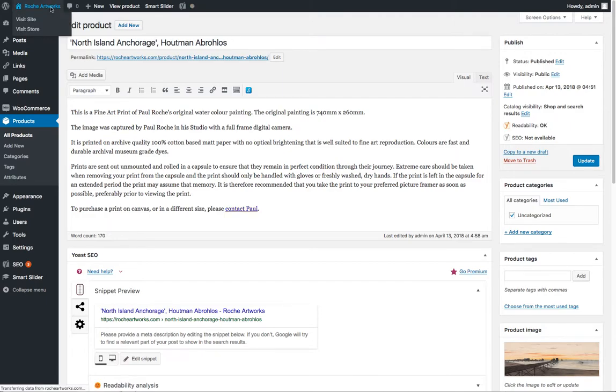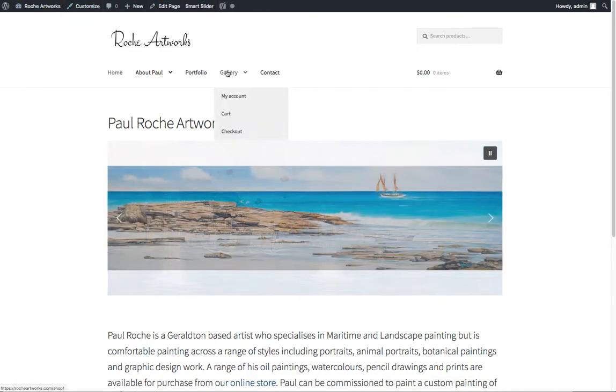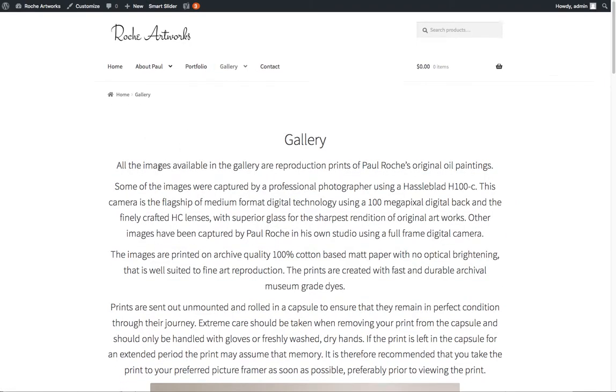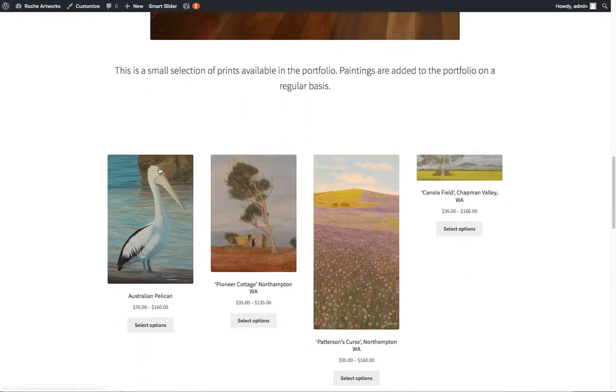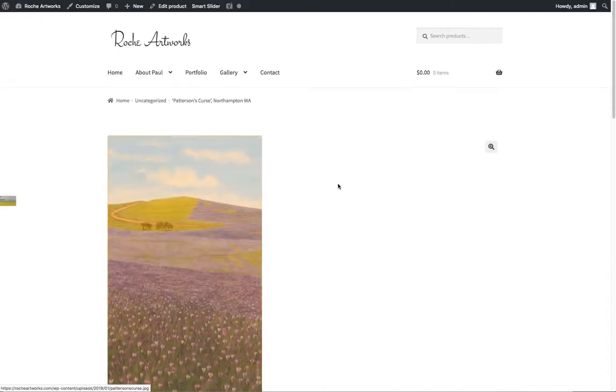Alternatively, you can look at it in this view while you're logged in and you have the toolbar at the top. You can go to the gallery, which is where on this website all the WooCommerce products are shown, and you can scroll down to the different products. You can select a product by clicking on it as if you were going to buy it or look at it, and then at the top of the menu you can choose edit product.